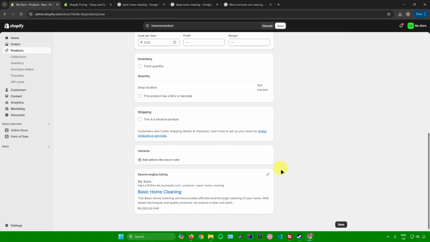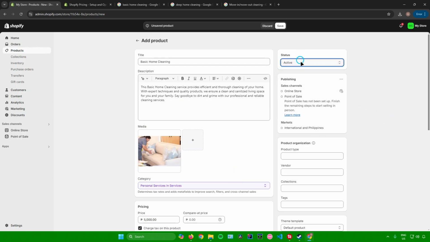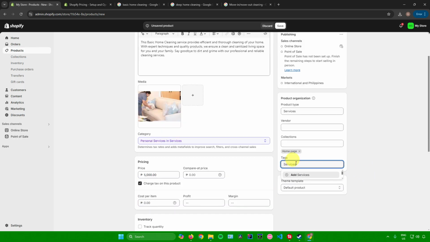Next we have search engine listing. This is what your service will look like if someone searches it online. And at the very top over here, you can set the status of your service as active or draft. Next is product type. I'll just name it services. Choose your vendor over here. You can also add this to your collections. For me, I'll just add it to my homepage. And then tag. For me, I'll just add services and home cleaning. And then there you go.